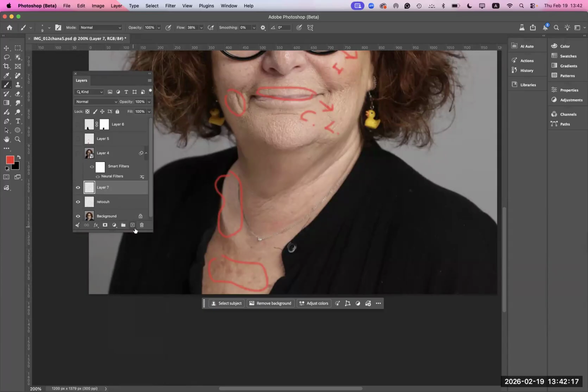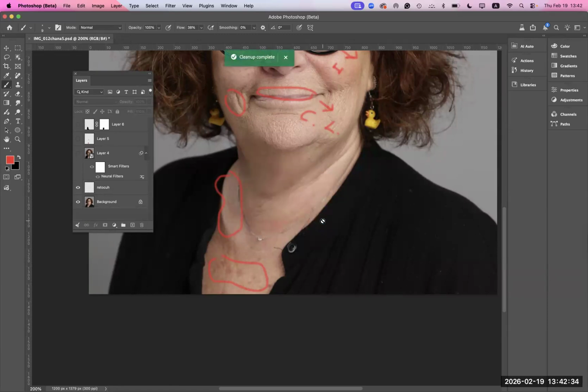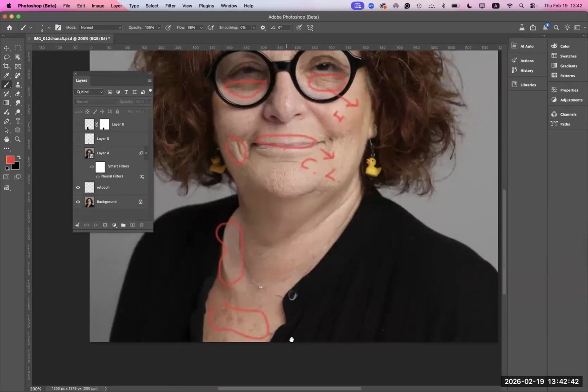So if I'm going to have just an empty layer and I don't want it, I'm going to click on it and I say delete empty layer, rename the layer, whatever I have, and then I can decide to apply to the entire document or a selected layer. And then I'm going to apply, and you see it is gone. So this is something absolutely new, which is really cool. So not going to do it today, but it is here.